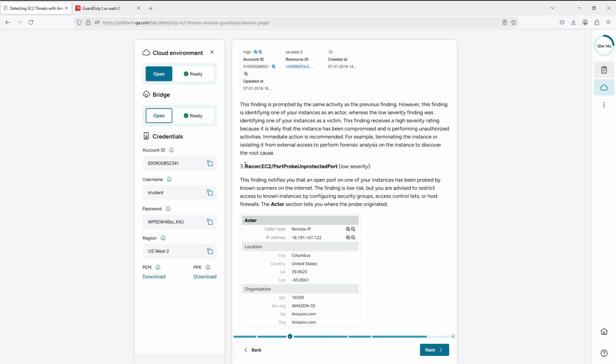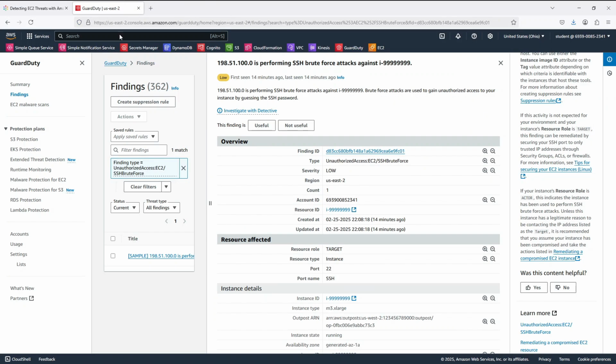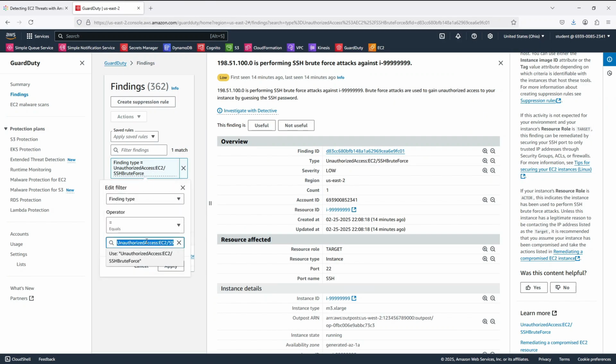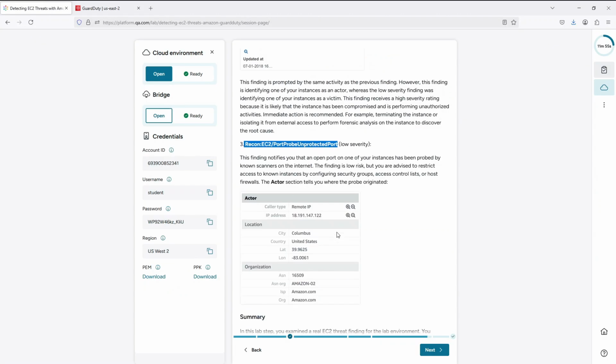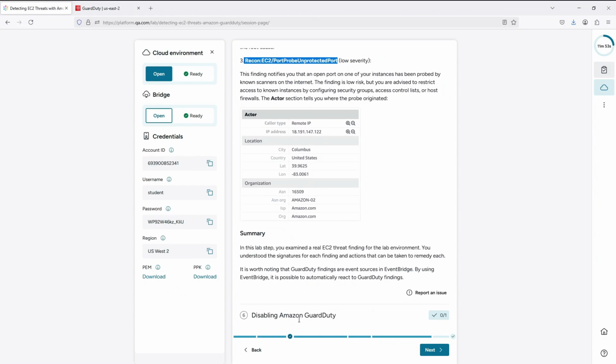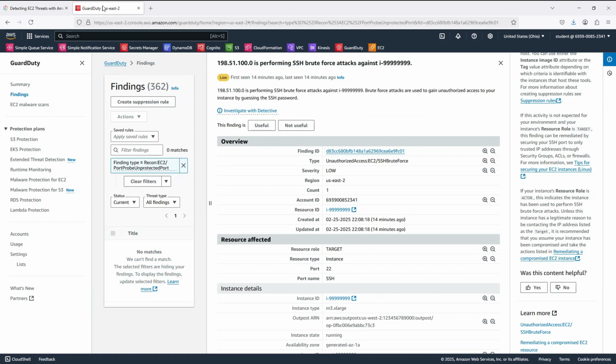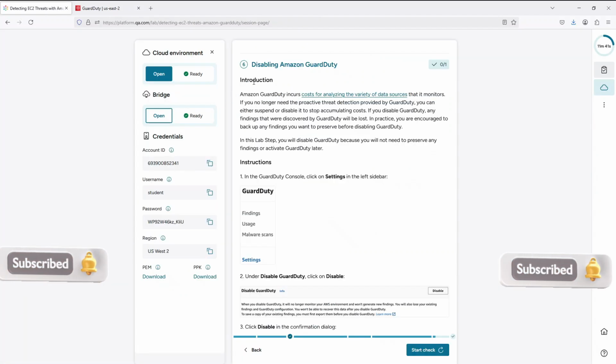So let's move to this Recon EC2 port probe unprotected port. We have 12 minutes left in this lab instance. So we have no matches here. Okay, let's proceed to the last step, disabling Amazon GuardDuty. And before we officially end this lab, we'll refresh the page to see if anything is reported in the meantime.